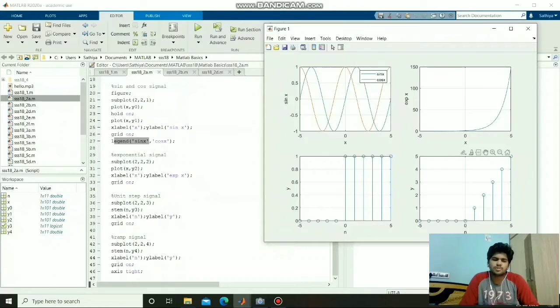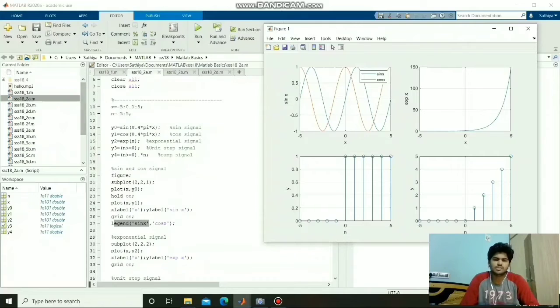We put the labels using xlabel and ylabel. To add grids, we put the grid on command. The axis command is used to limit the y-axis from minimum to maximum. This will limit the graph. This is about plotting.